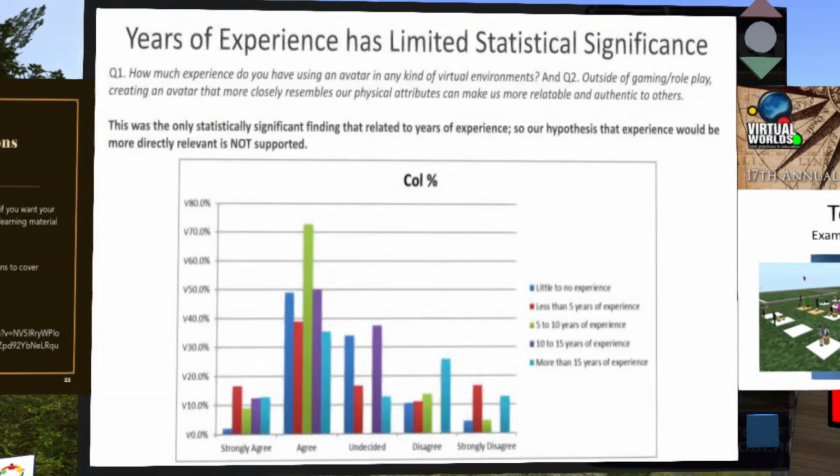The survey addressed avatar identities by age group, by gender, by years of experience, and surprisingly, the number of years of experience in virtual worlds did not play a major role in how one views an avatar closely resembling their physical attributes.